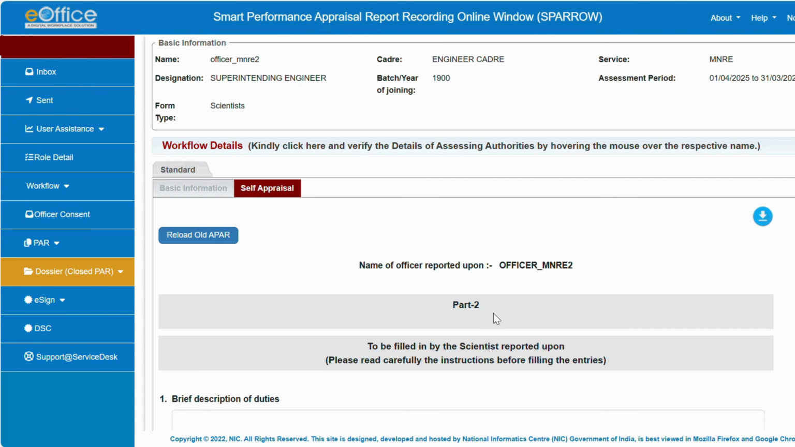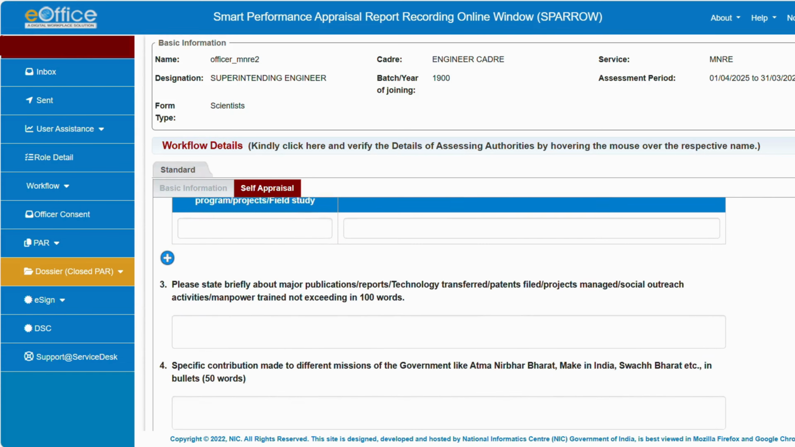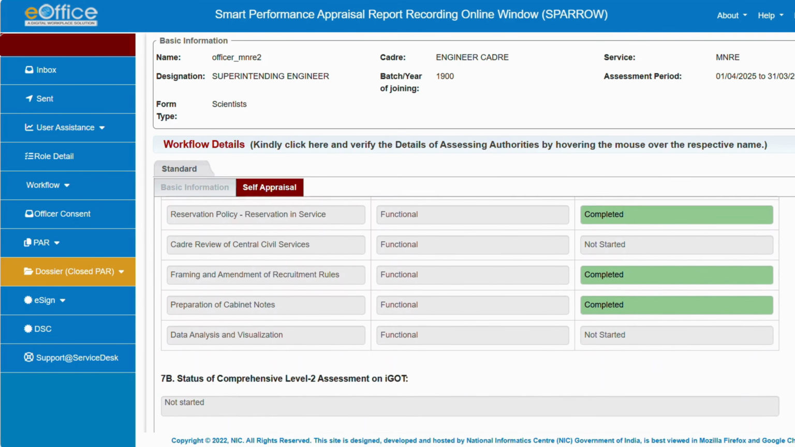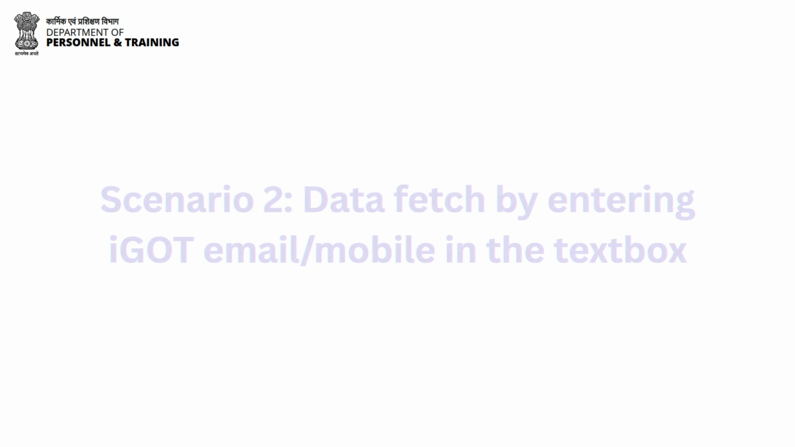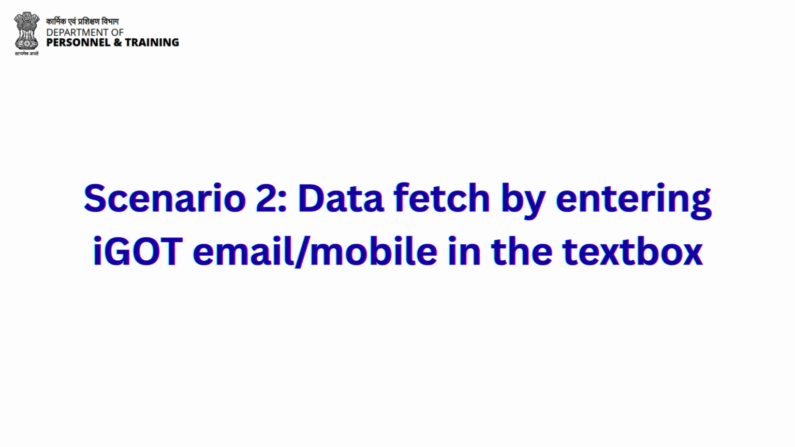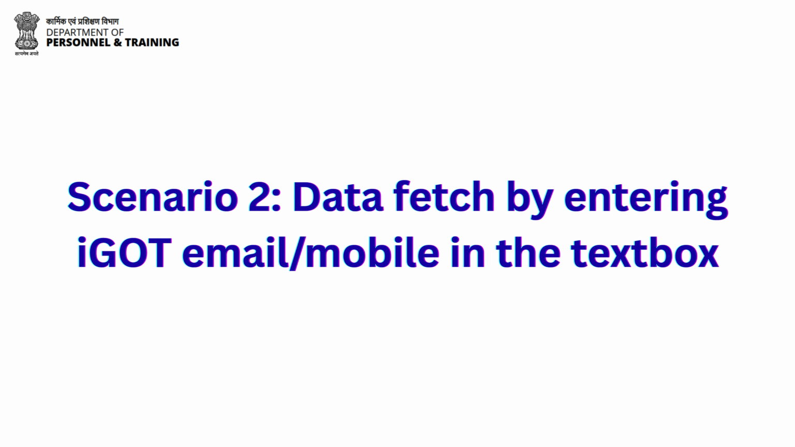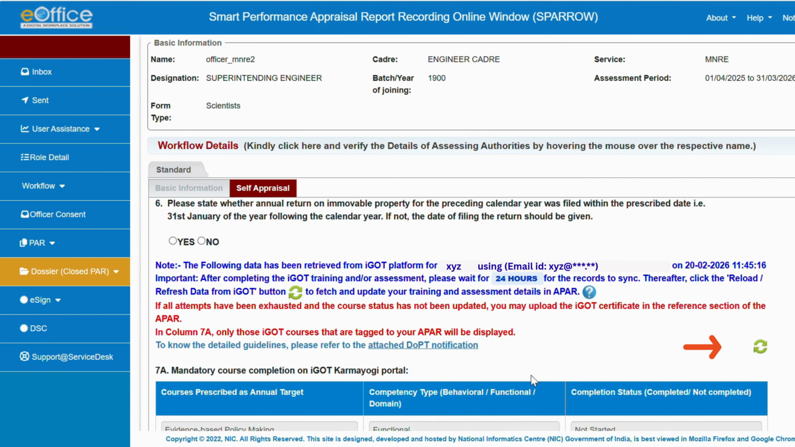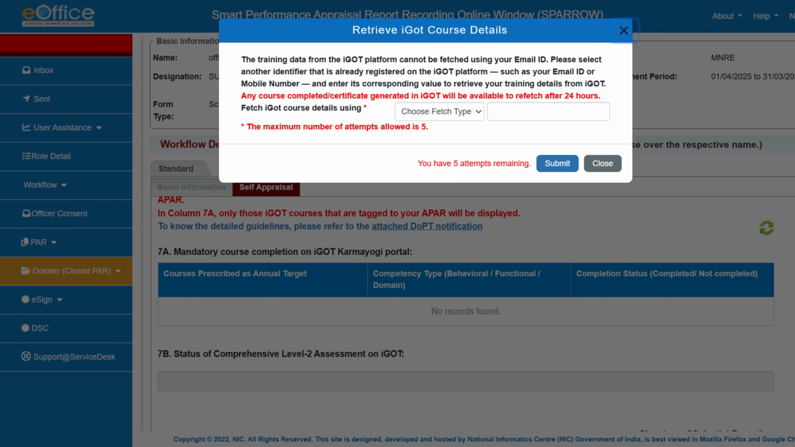Navigate to Part 2 of self-appraisal, scroll down, find the section Mandatory Courses and Comprehensive Assessments. You can see the status of your mandatory courses and comprehensive assessments. In case the data is not fetched automatically, go to this icon on the right side under Self-Appraisal to fetch data. Click it to initiate the connection with the iGOT Karmayogi server.